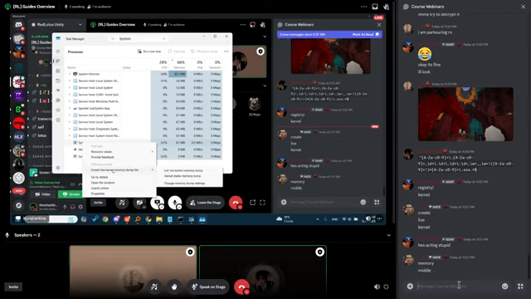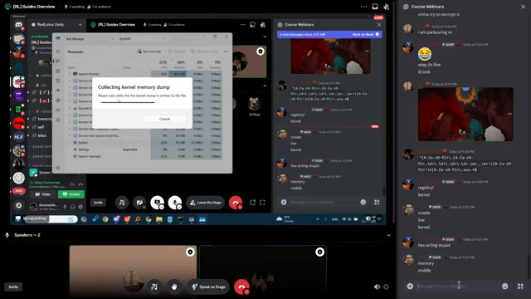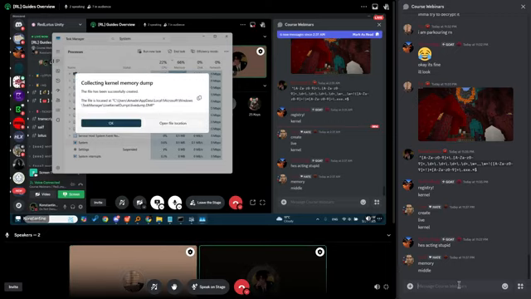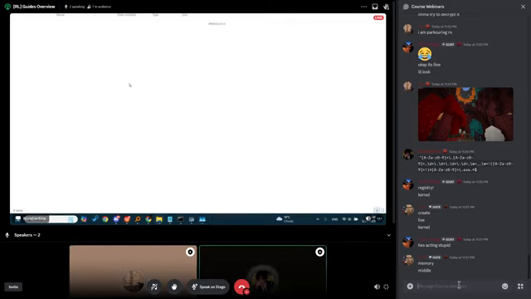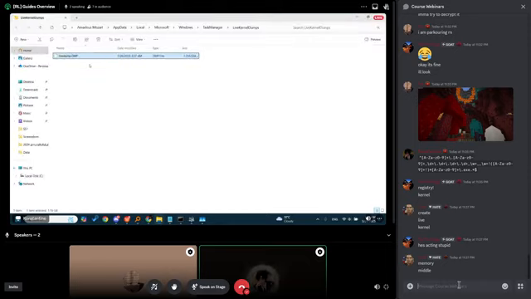Okay. Yeah, so we can do the kernel live dump. Okay, that's nice. And then full live dump, and it does it like in seconds. Is it a blue screen? Okay, there we go. Okay, open file location. Let me do this. 1 million kilobytes. Okay. Task Manager.